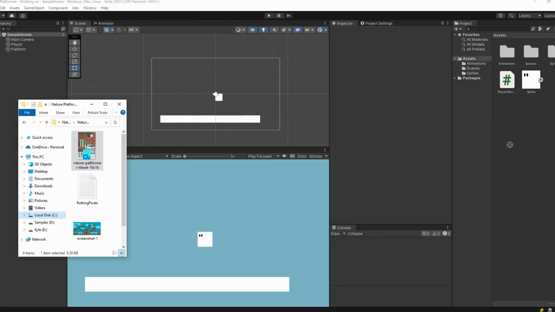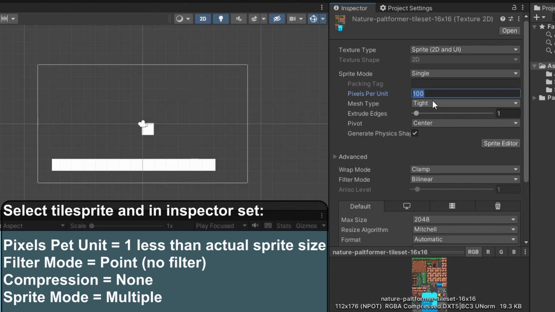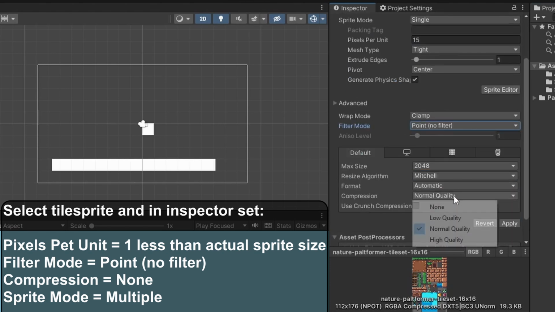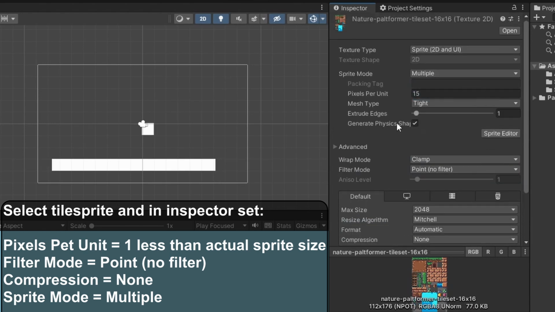Now we'll drag in our Tilemap sprite, set the pixels per unit to be one less than the tiles actually are. So mine are going to be 15. Set the filter mode to be point no filter and compression to none. And back up to sprite mode, set this to multiple.